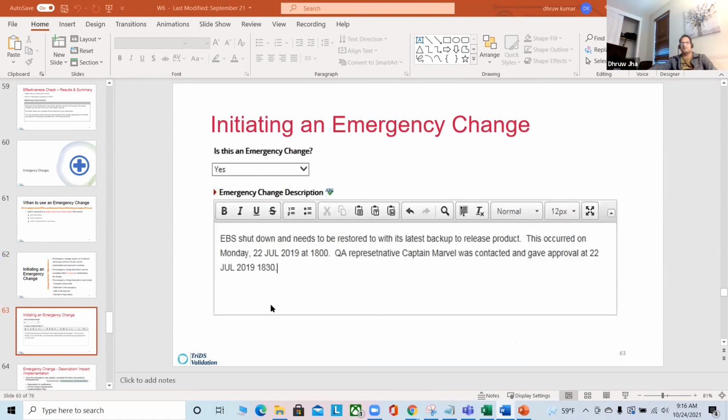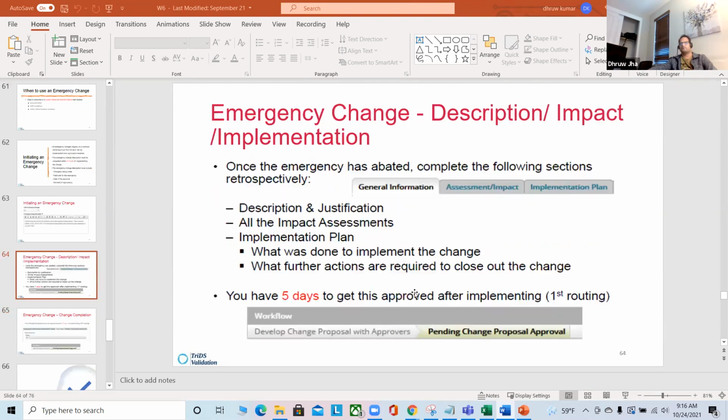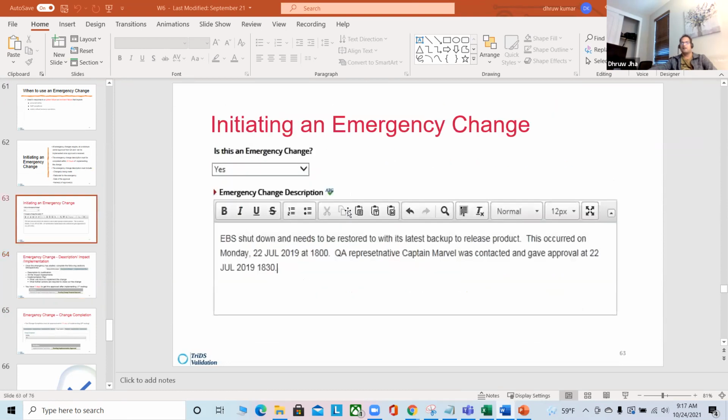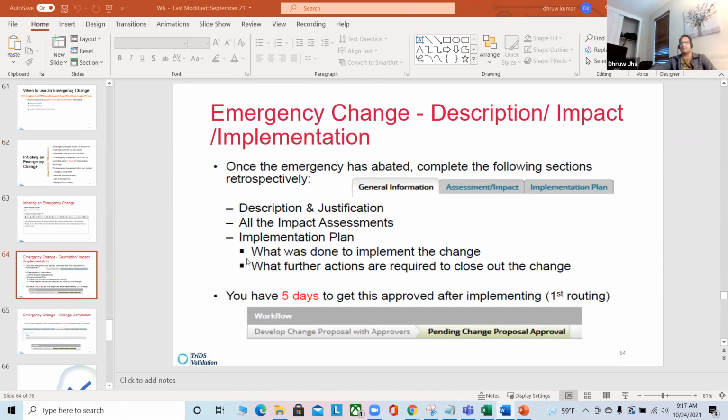Okay, this is how it is written. This is the emergency change description, impact, implementation. Another thing you have to pay attention to is you have 5 days to get this approved after implementing. So remember these days. Within 24 hours, you have to get your description done. And then within 5 days, you have to get it approved. Your emergency change document needs to be approved within 5 days.